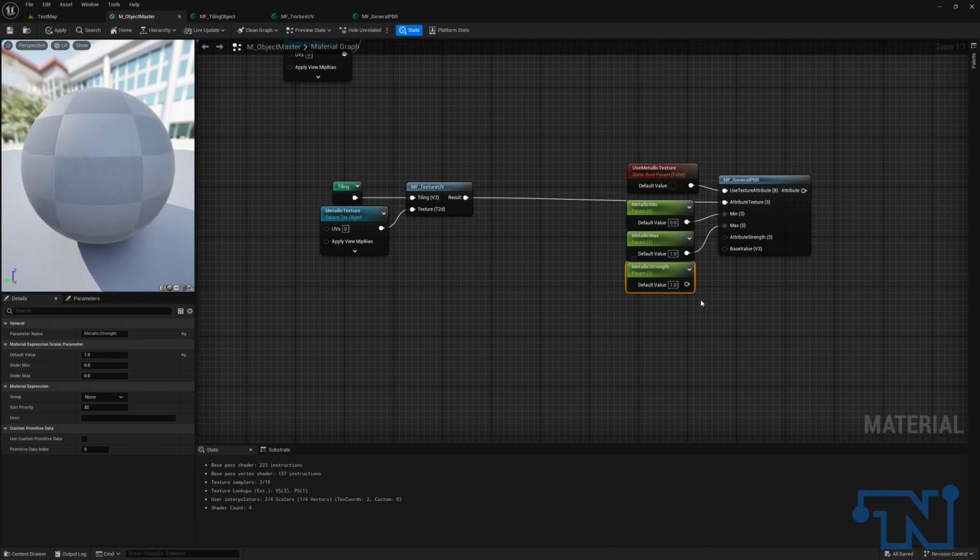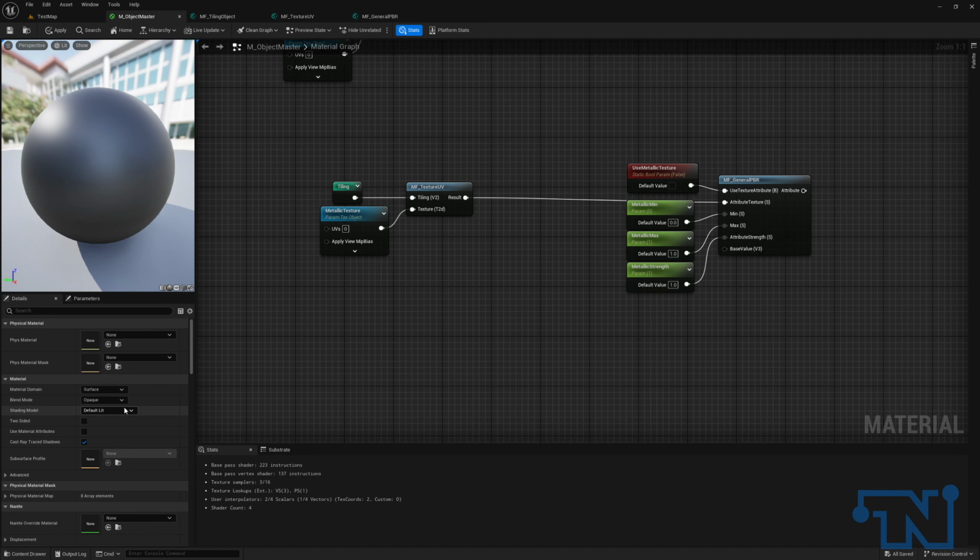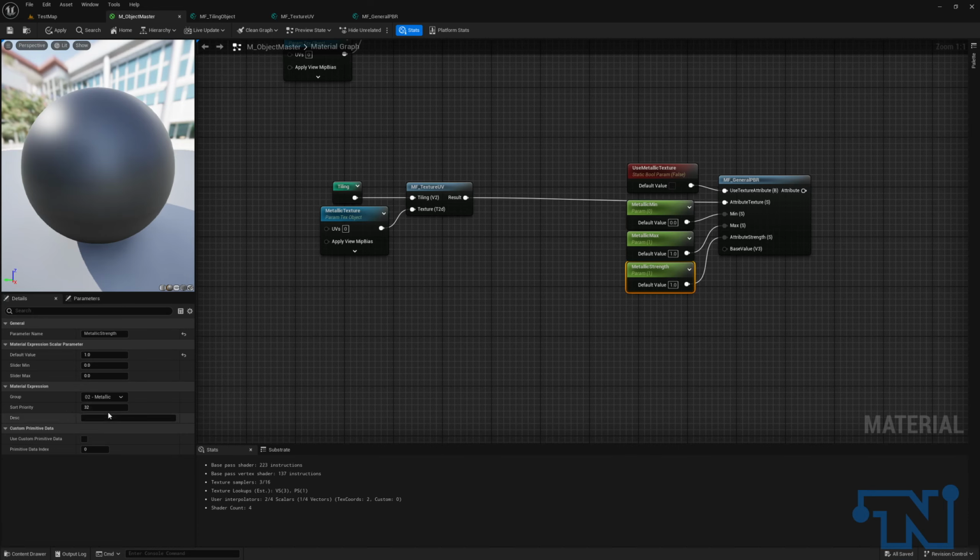Again, we'll give it a default value of 1. This will go into our category of metallic. We'll give it a priority of 4. And the scale doesn't really matter. It does get clamped at the end.